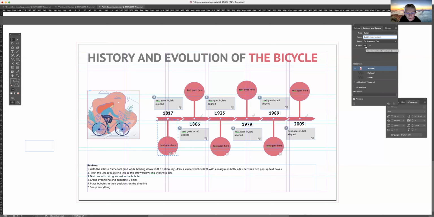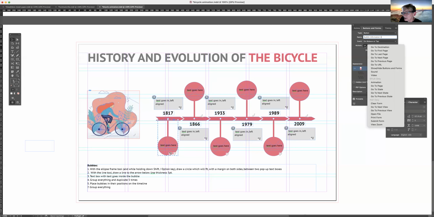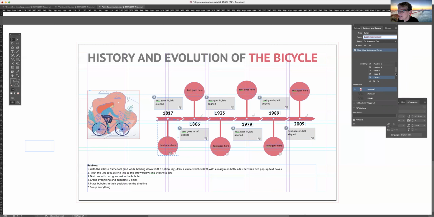And now we want to add action here. So click on plus, and when you go down the menu, you see show, hide, buttons, and forms. So go ahead, click on that. And you get this visibility screen. Let's get to the very top. The axis means it's neutral. There's nothing going to be happening if you leave the axis on. But I want my pop-out 1 to be visible, right? So I make it visible, and everything else I will make invisible.